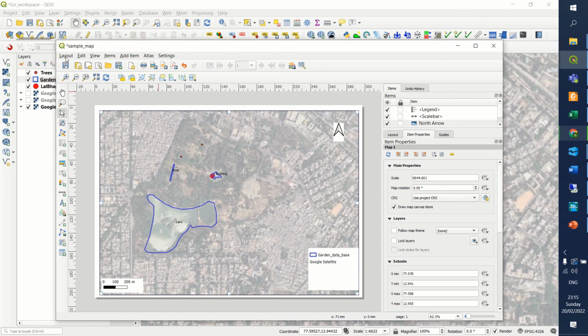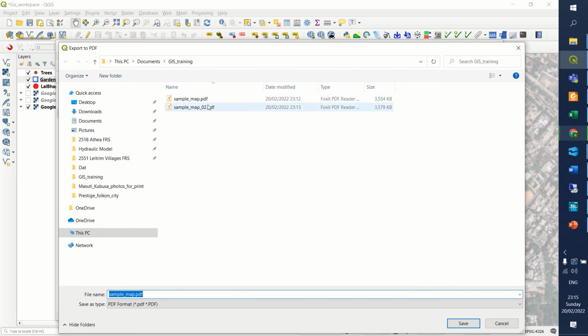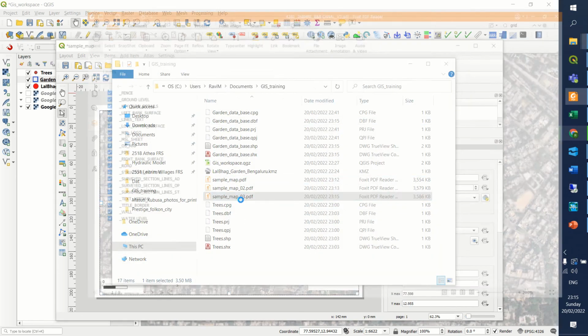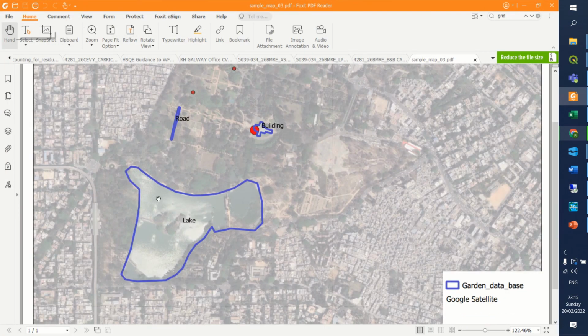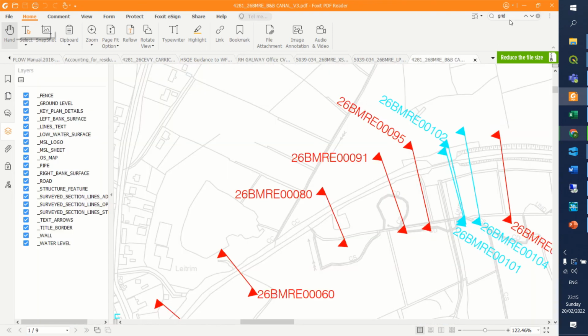With the labels also you can export the map. It depends on what sort of information you are going to give. Let's call it map 3, then save, say yes, and then you can see how map 3 looks. You can see lake, road, and all the information based on your requirement.